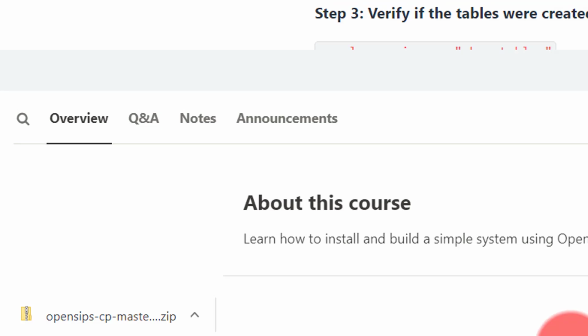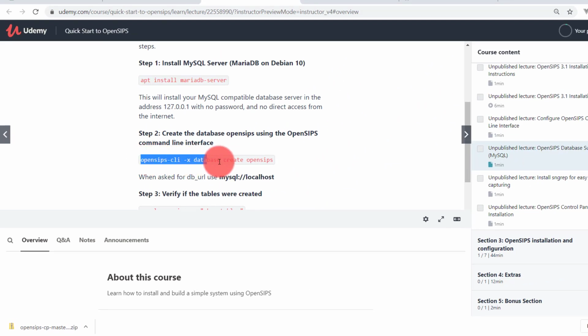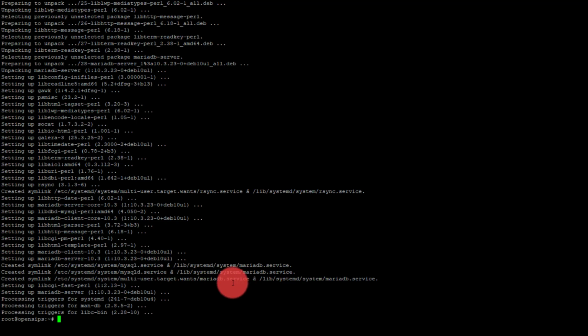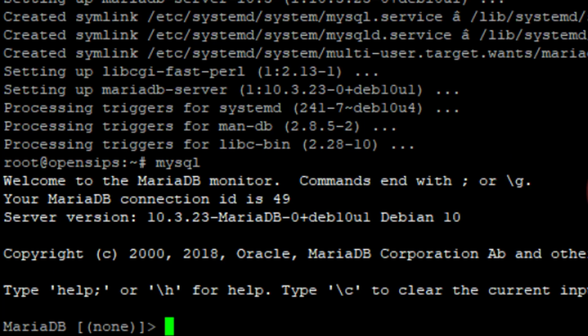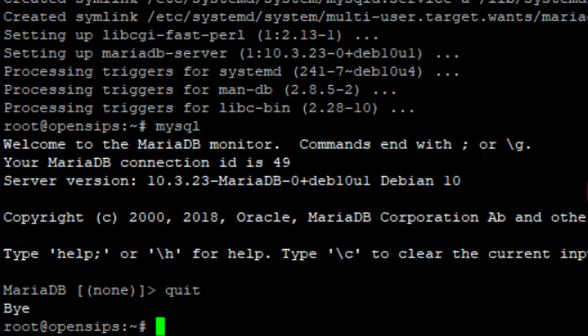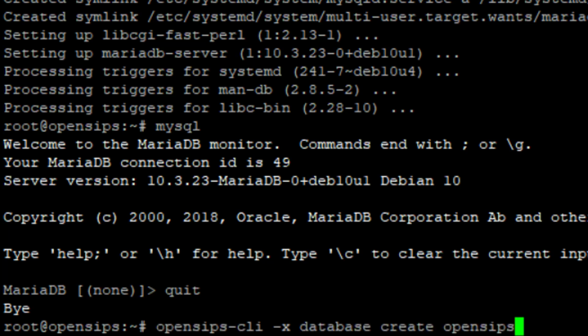Okay, MariaDB installed. What else? OpenSIPS CLI create database. When you install MariaDB in this way, what do you have here? You have MariaDB installed on the loopback, so no one from outside, from the internet, can access. And it's not running with any password this time. If you prefer, you can change the administrator password. It would be wise to do it, but don't do it now because for the training, we are pushing commands without the password.